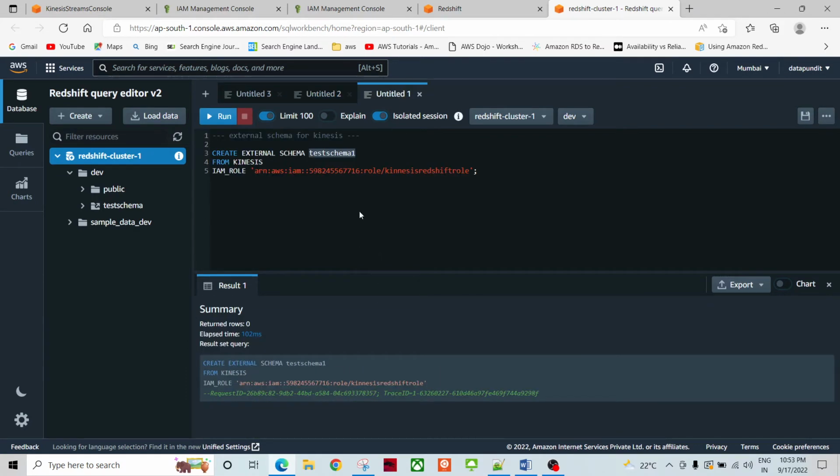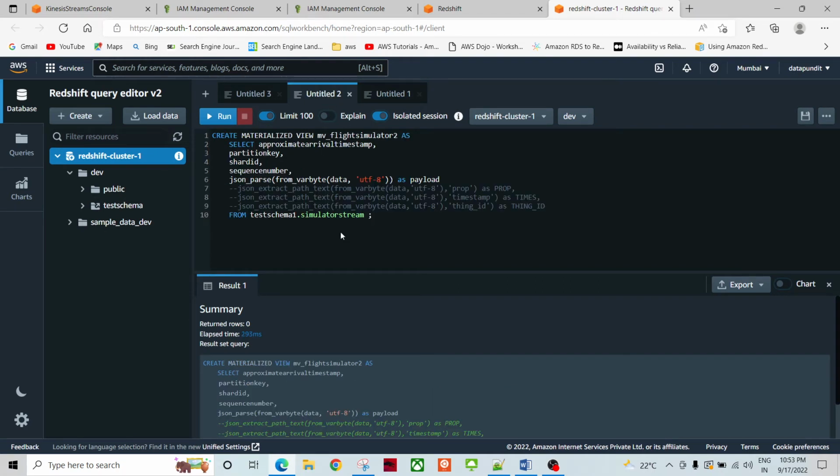So first we created the external schema, then we created the materialized view. While creating the materialized view, we need to name it and specify where we are going to create it: test schema 1, which we have already created, right? If you refresh it, it should be coming in the development environment. So test schema 1 has been created, and the second step is using this dot simulator stream.